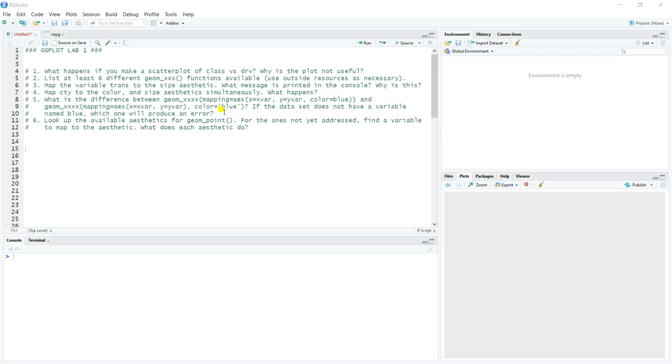Number 5, what is the difference between this geom function call and another geom function call that looks very similar but is a little bit different? So what's the difference between those? And if the data set doesn't have a variable named blue, which one of these calls will produce an error? So you see we have a blue here and blue here. If the data set doesn't have a variable named blue, one of these geom function calls will throw an error. You think about which one it is.